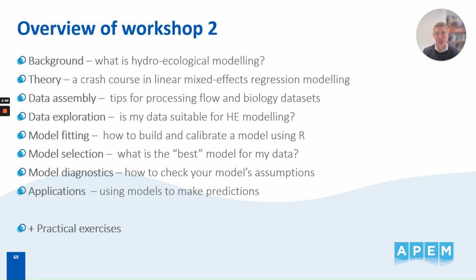In this second workshop, we're going to begin with a little bit of initial background, just talk a little bit about what hydro-ecological modelling is. I'll then provide a little bit of theory about some of the statistical methods that we'll be using. So this is very much a crash course to introduce you to linear mixed effects models. We'll then recap on some of the material that we covered in workshop one on data assembly, looking particularly at some tips and advice for processing hydrological and ecological data sets.